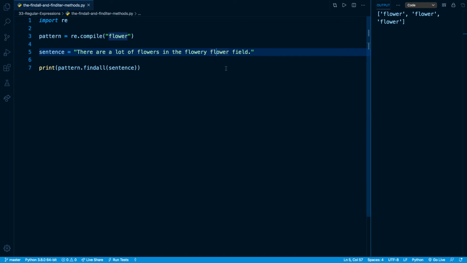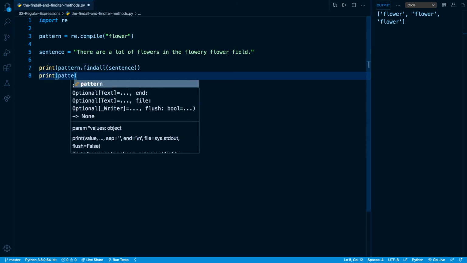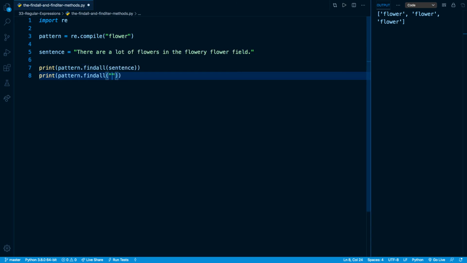We're gonna define a pattern that we're gonna search for within a larger string. Right now, our pattern is just something very simple. It's the string flower, so obviously it's gonna find it three times, but hopefully that gives you a sense of what this findall method is doing. And of course, if we provide the findall method a string that does not have the word flower anywhere inside it, like nonsense, well then we're just gonna get an empty list.